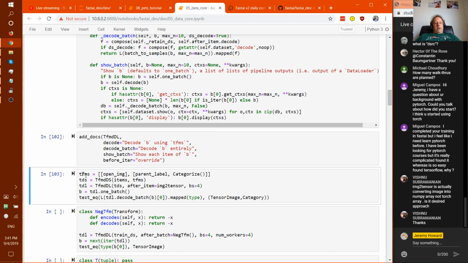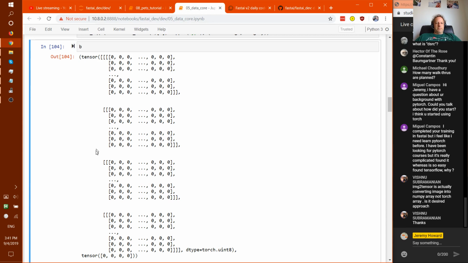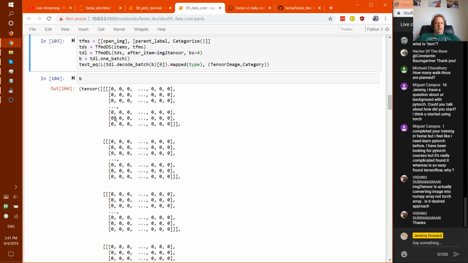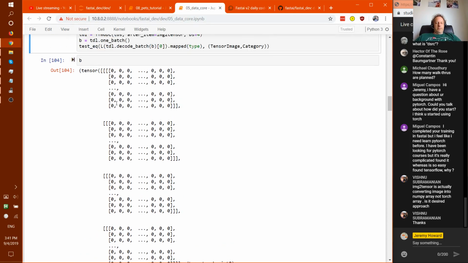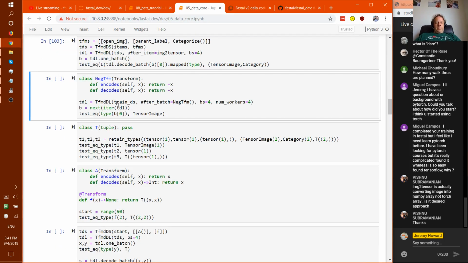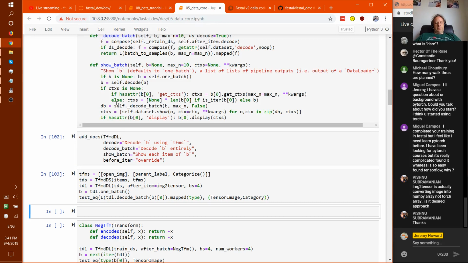And so we can now see there's our batch. And this is a batch size of 4. So we've got 4 labels and 4 images. But one of the really interesting lines of code here is the test at the bottom. It's testing that the decoded version of the batch, when we map the function type over it, is going to be tensor image, category. So why is that interesting?